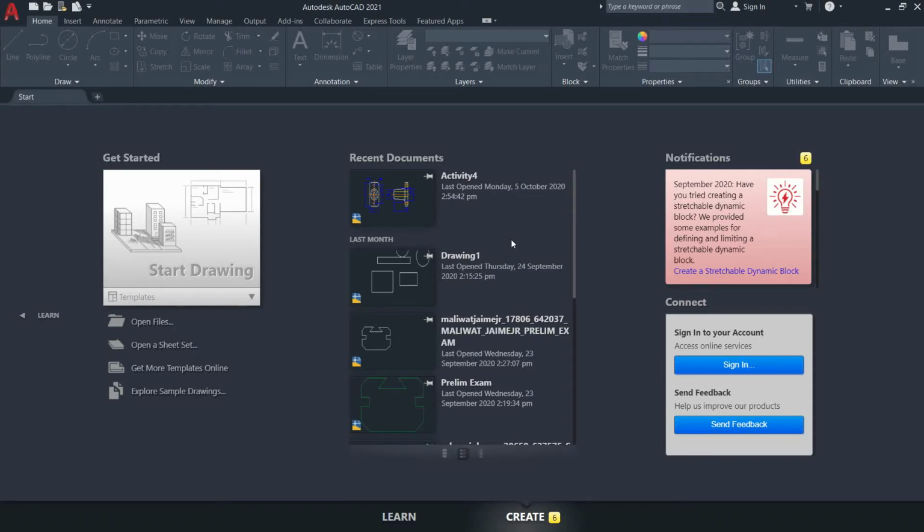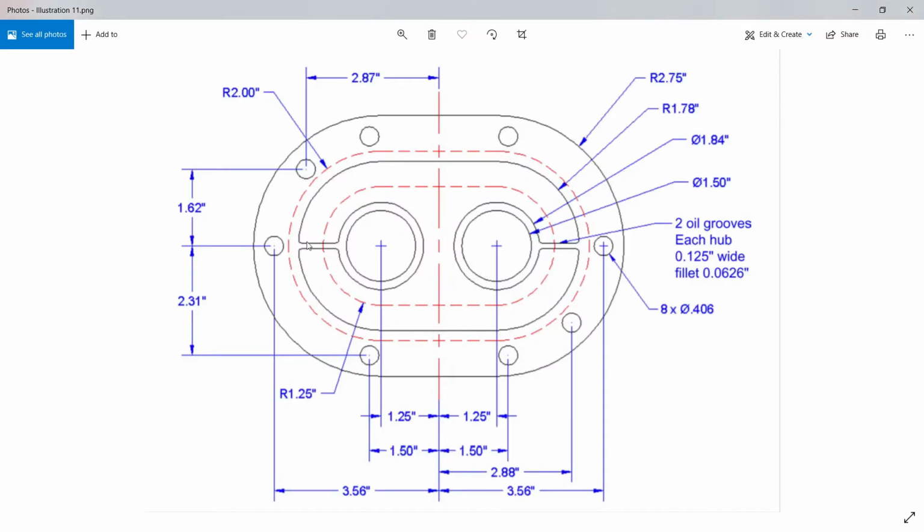Okay, so let us create a new mechanical part. Let's say a front view of a model. So I'll just provide you this example here. As you'll notice here, the units given are in inches.